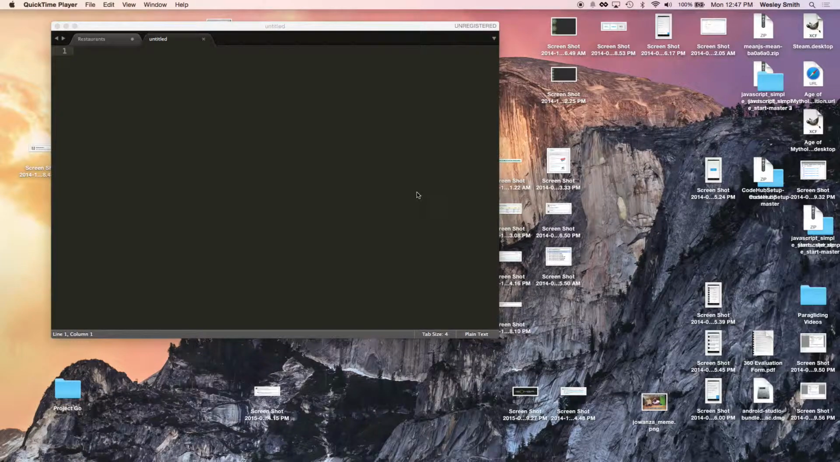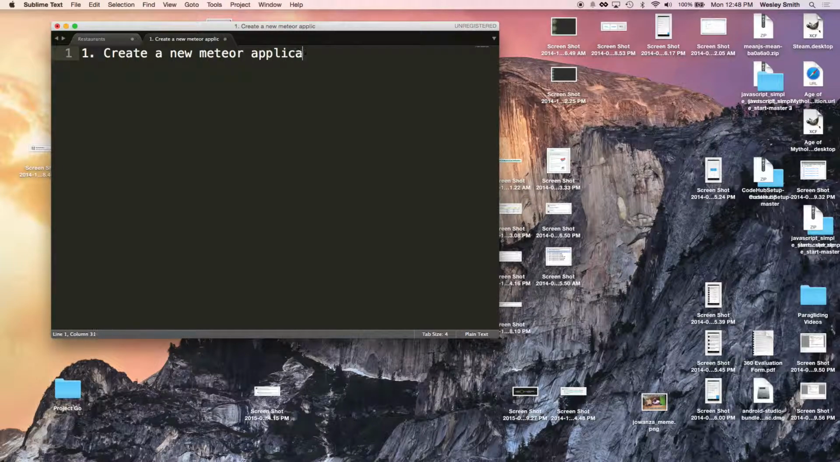I'm also going to continue to type out these notes on the scratch pad here like I have in previous videos, but this time I'm going to put these notes that I create on the wiki, so you can actually pull up the wiki and follow along with each step that we do. So here, the first step I want you guys to do is I want you to create a new Meteor application.